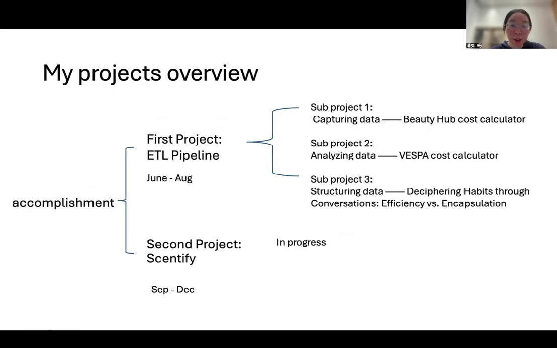So this is my project's overview. I have two main projects. The first one is the ETL pipeline. The second one is Sentify. Under the first project, there are three sub-projects. I will talk about them in detail in the next few slides.